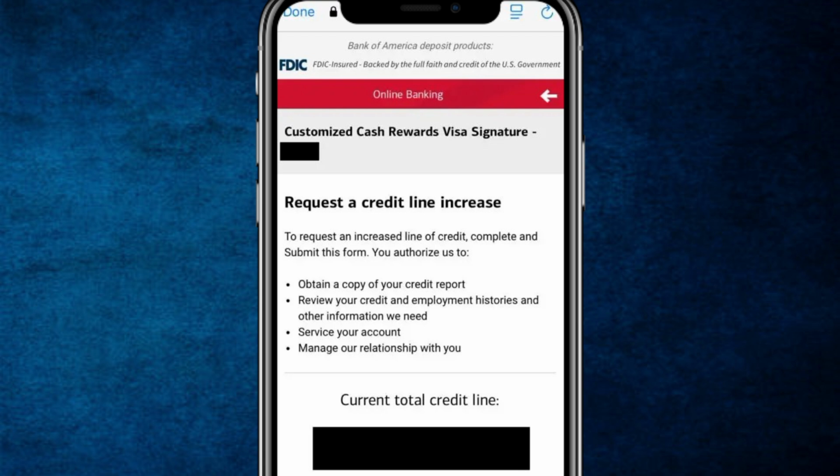If you prefer speaking to someone or you can't find the online option, you can request an increase by calling the number on the back of your card. Have your card handy and be prepared to verify your identity and share the same information: your income, employment status, and your monthly housing payment. A representative will guide you through the request.